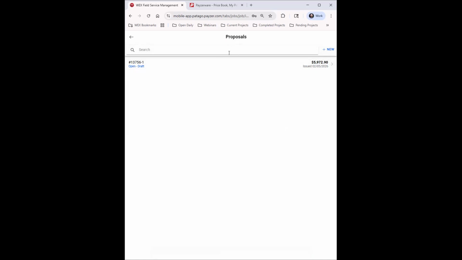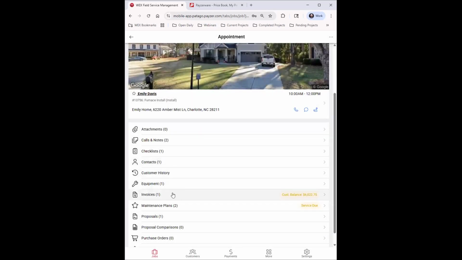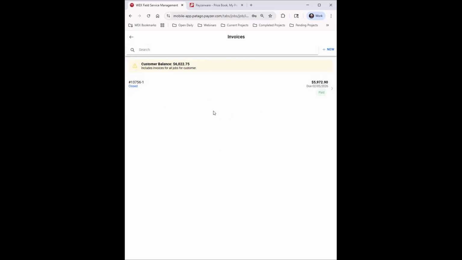Once an invoice or a proposal is completed, you will be able to see that on the admin page for those. So we can see here, this is our proposal. And then if we go back and go to invoices, we can see our invoices here. Slide your finger to the right, you can send, view PDF, process payment, and record payment. Slide your finger to the left and you'll be able to delete.